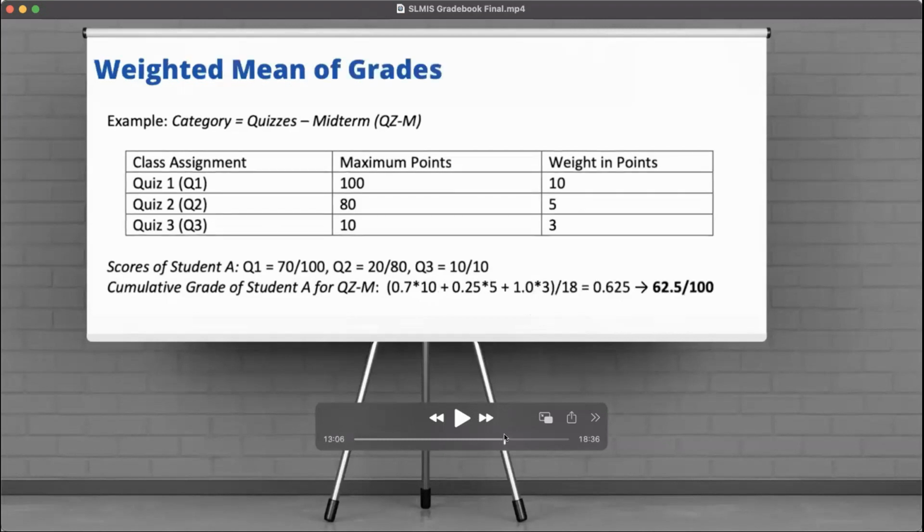And the last one, weighted mean of grade. So with this option, you can select that your maximum point should be equal or the same with your weight in points. So in this example, let's say quiz 1 will have 10, and then quiz 2 will have 5, quiz 3 will have 3. Okay. So let's say for quizzes, based on this example, you have 18% something.